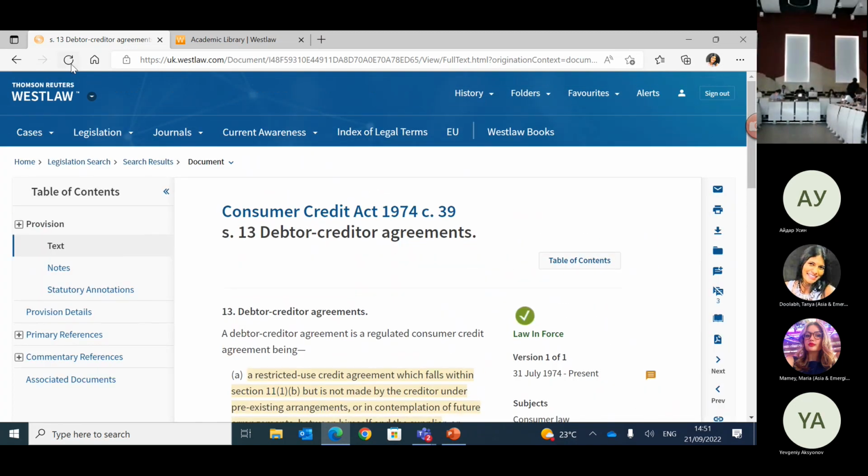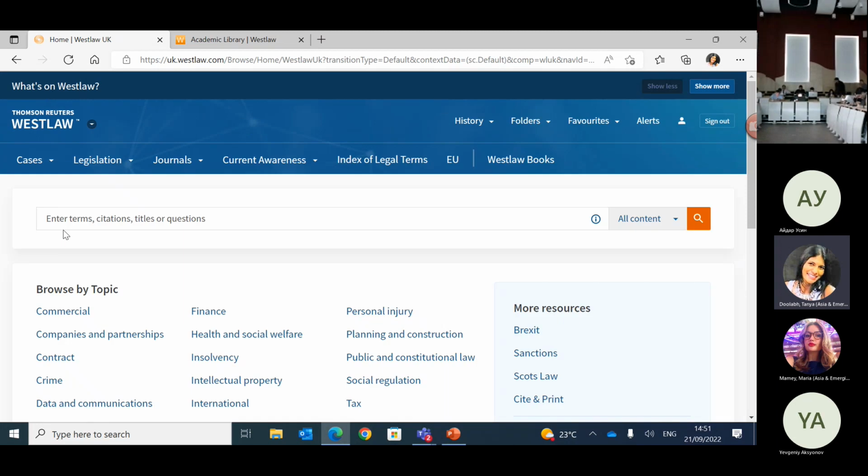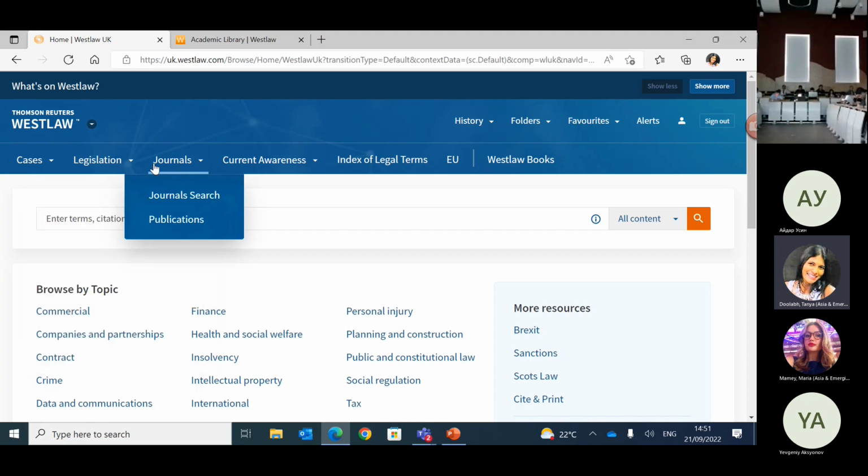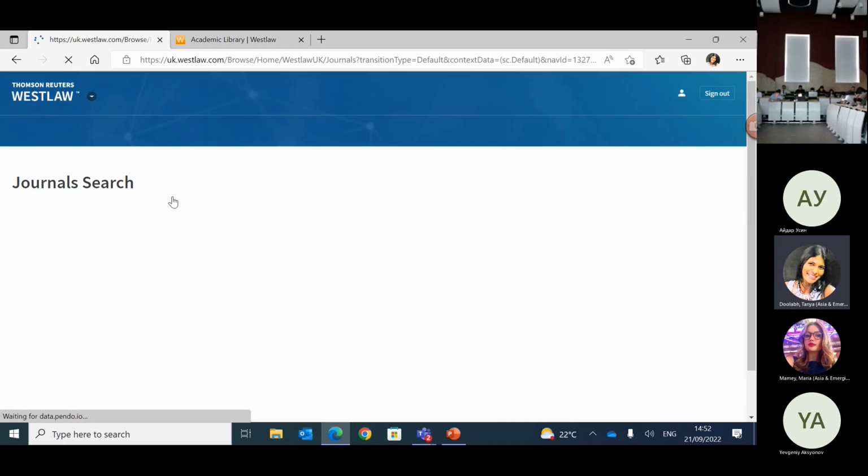Right. Now, there are other options available on the Westlaw UK. We've covered the cases, we've covered the search for a general search option, we've looked at the legislation. You will find yourself using the journals very often. There is a very quick and easy way to access the content in the journals. Okay, so all you can do is go in and you could do a journal search.